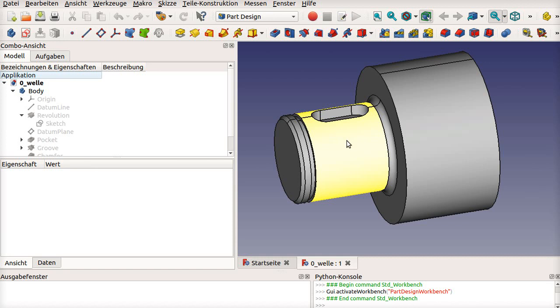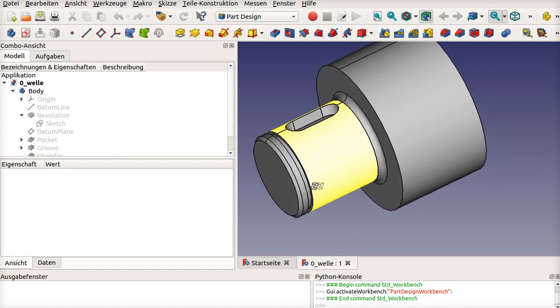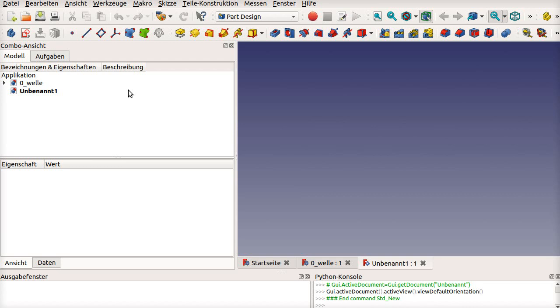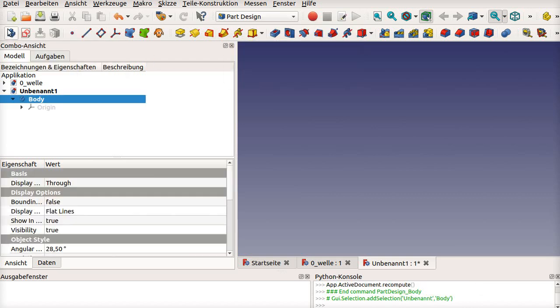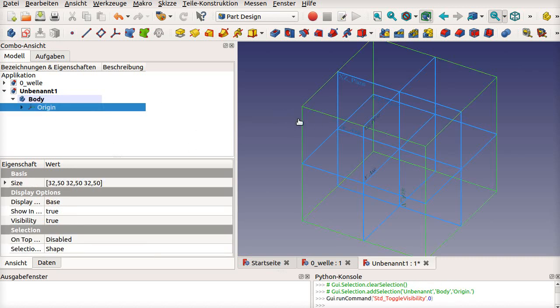So let's start on this. Let's start with a new file. Get a new file on part design and make a block. And I will enable the origins here.